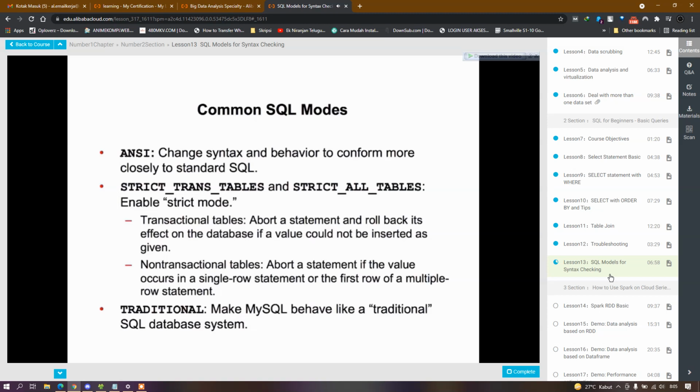For transactional tables, an error occurs for invalid or missing values in a data change statement when either STRICT_ALL_TABLES or STRICT_TRANS_TABLES is enabled. The statement is aborted and rolled back. For non-transactional tables, the behavior is the same for either mode if the bad value occurs in the first row to be inserted or updated. The statement is aborted and the table remains unchanged.